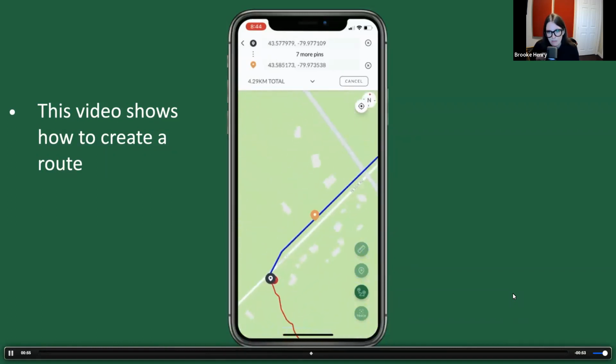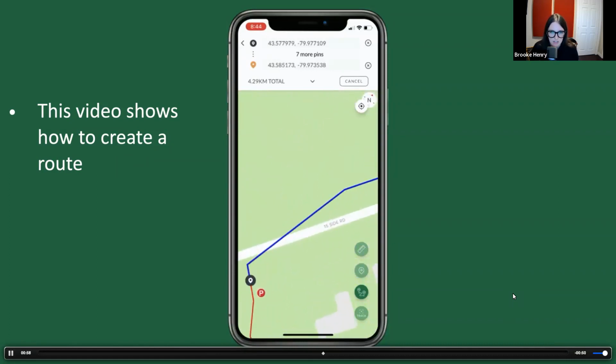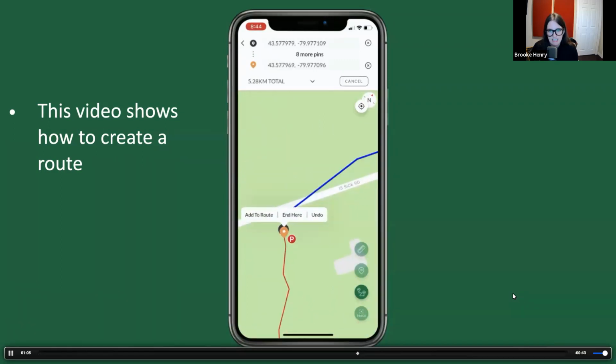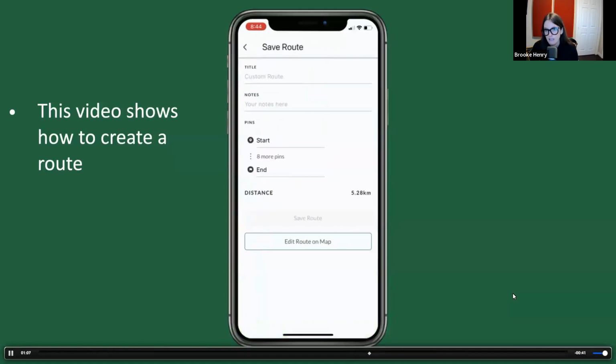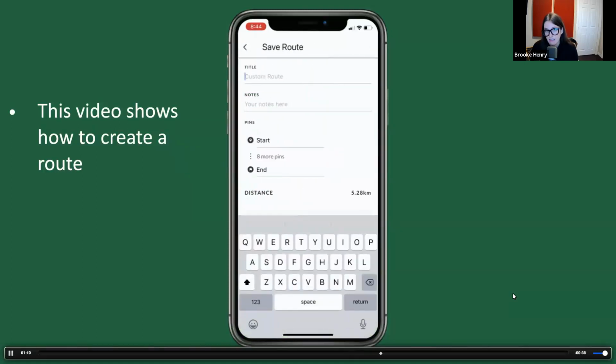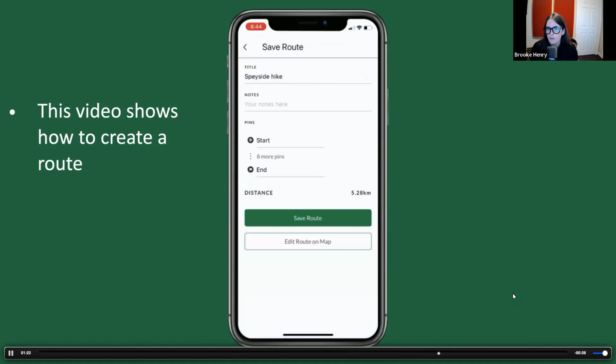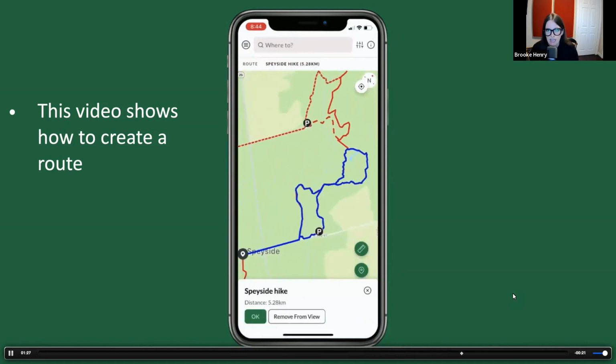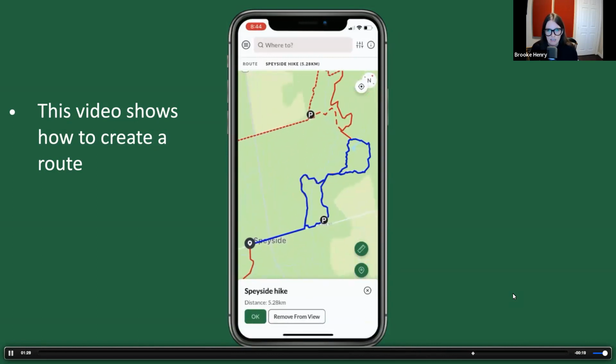And then I'm going to go back to the parking area, and I zoom in again, and I drop a pin right beside where the parking area is, and then I choose end here once I've completed the entire route. So when you choose end here, this screen comes up and you can title your hike whatever you would like. And so I've decided to call this the Speyside hike, and you can put whatever notes. So say you want to say, oh, this is just a quick 5K, whatever you want to put in the notes, you can do that.